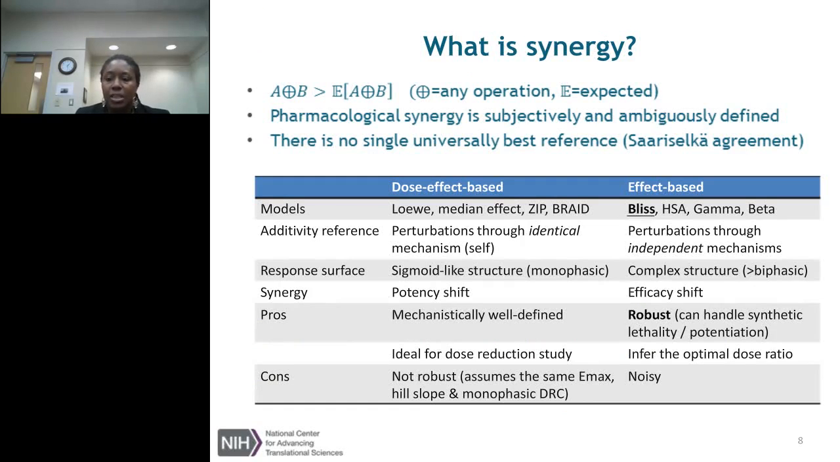So the definition of drug synergy is actually quite simple. It's A plus B or A minus B, pretty much any mathematical operation of A and B, and is that greater than what you would expect from A and B. So a simple math problem is, if A is 7 and B is 3, if you add A plus B, you should get 10. That is what you expect.